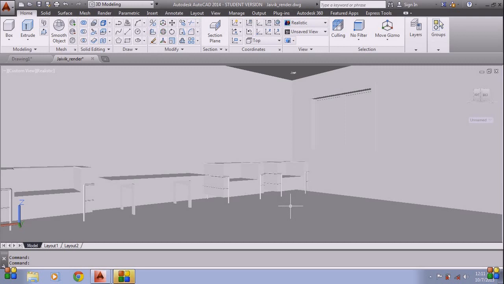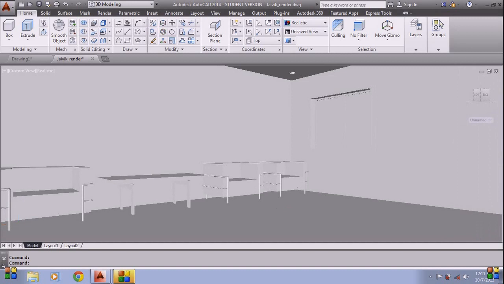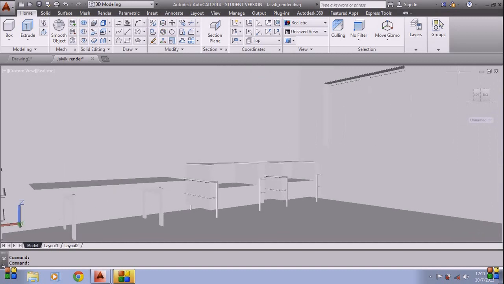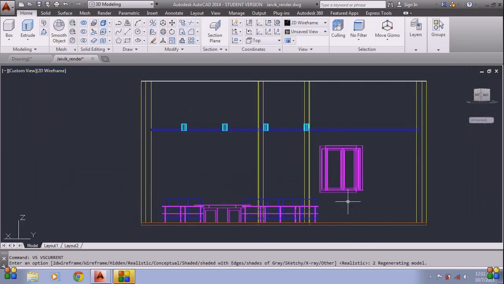So first of all, to create a render view, I have to set one view because this room is packed from all sides. To create a view, we have to select one camera. So I am converting my view to 2D wireframe. Just apply VS, enter, and select 2D wireframe view. You can see here my structure is now in wireframe view. Just select home.